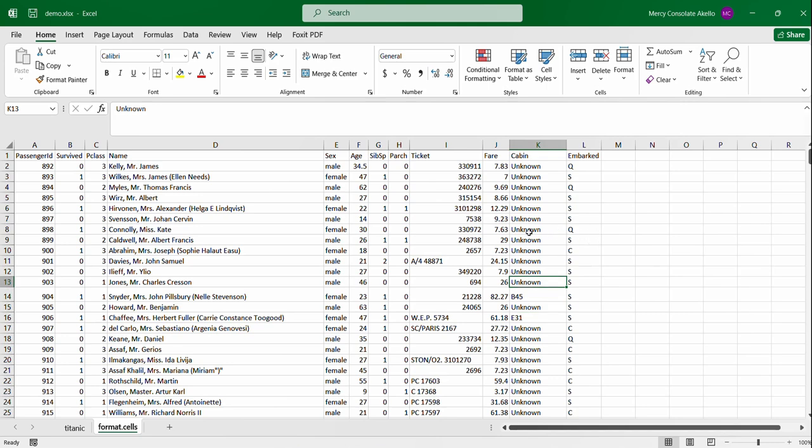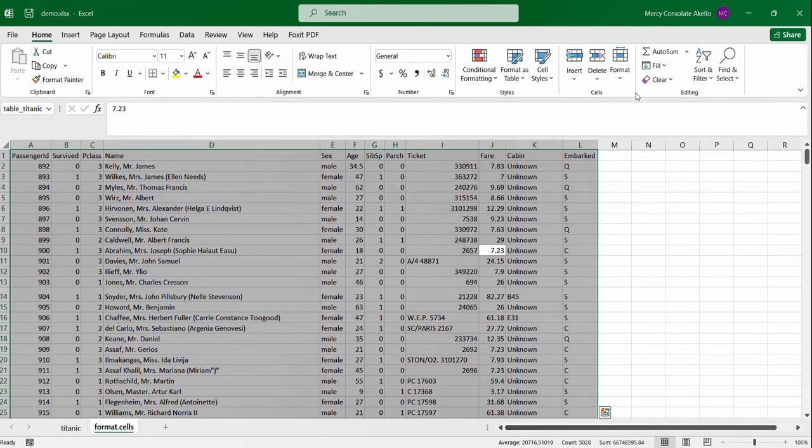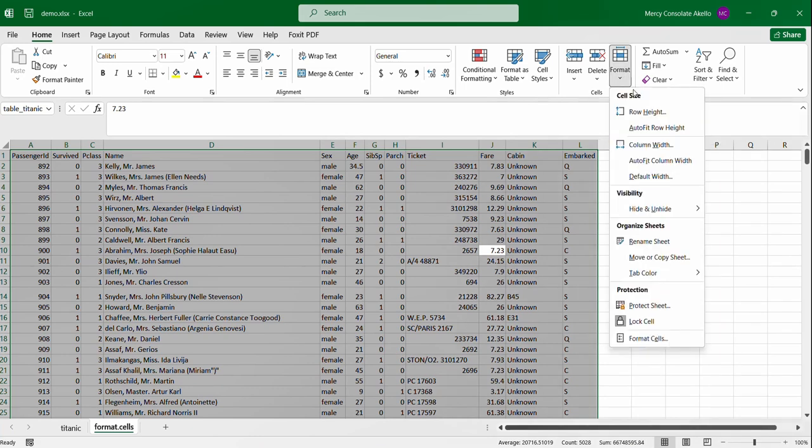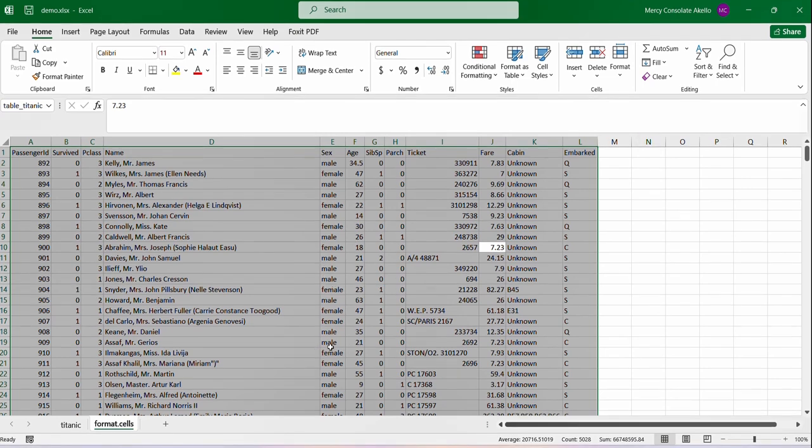Or you can actually AutoFit like we did with the width of the column, where you select everything or just a particular row, and then come to Format, and under Format you select AutoFit Row Height. And as you can see, the height has been adjusted depending on the values they contain.